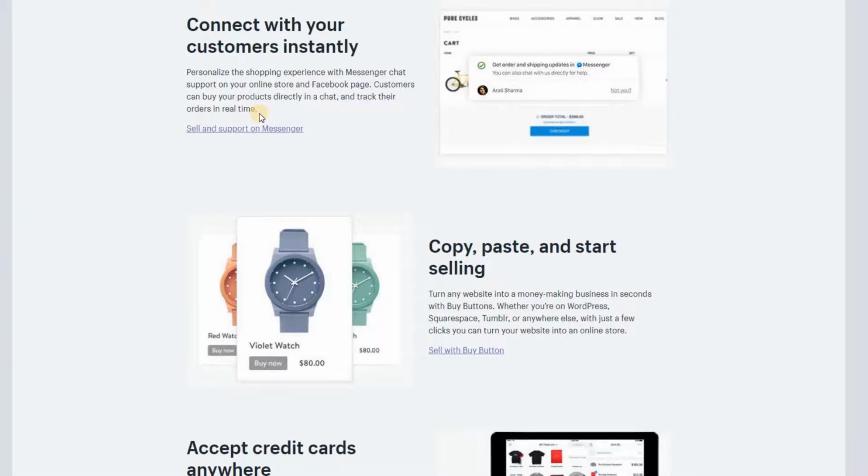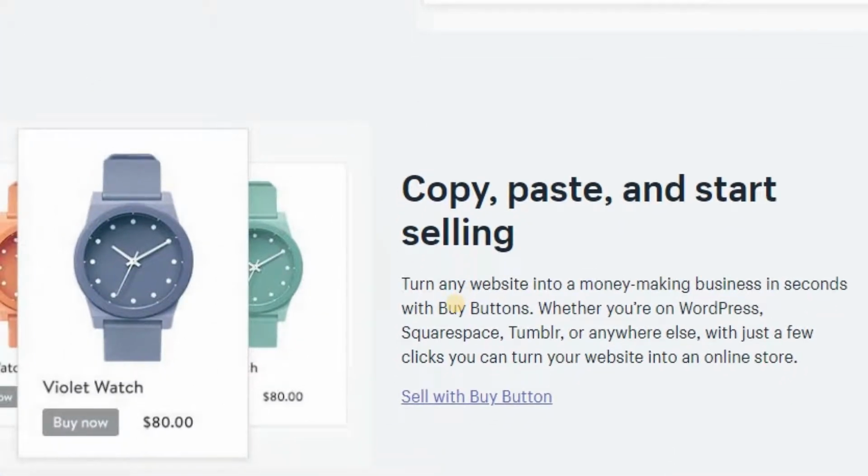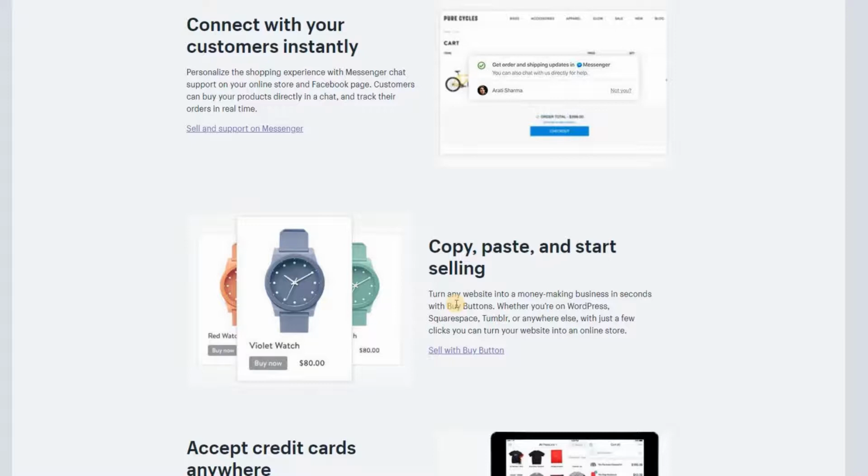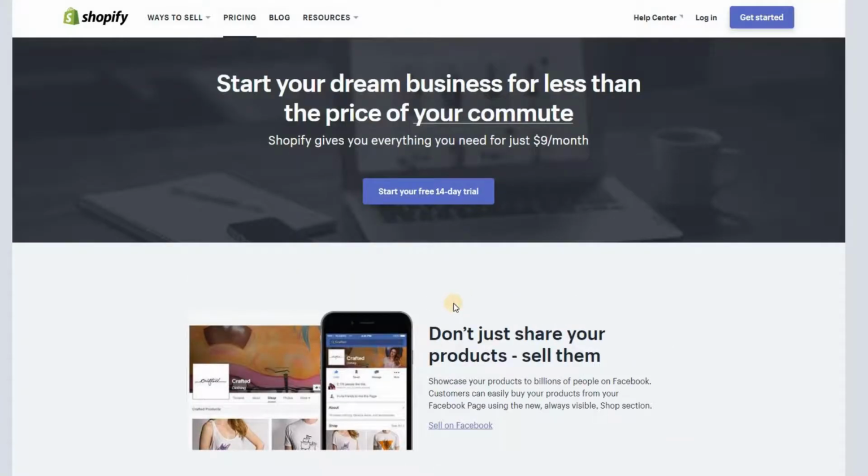It allows you to kind of dip your toe into the e-commerce world. But then the other main way that you're going to be selling through Shopify Lite is the copy, paste, and start selling option, where you basically copy and paste the embed code for your Buy Now button, and then you can paste it onto any website such as WordPress or Tumblr, and then that allows you to sell on a current website that you might have. If you're thinking about Shopify Lite, it's not exactly a real online store with a shopping cart. In fact, it doesn't have a shopping cart at all.